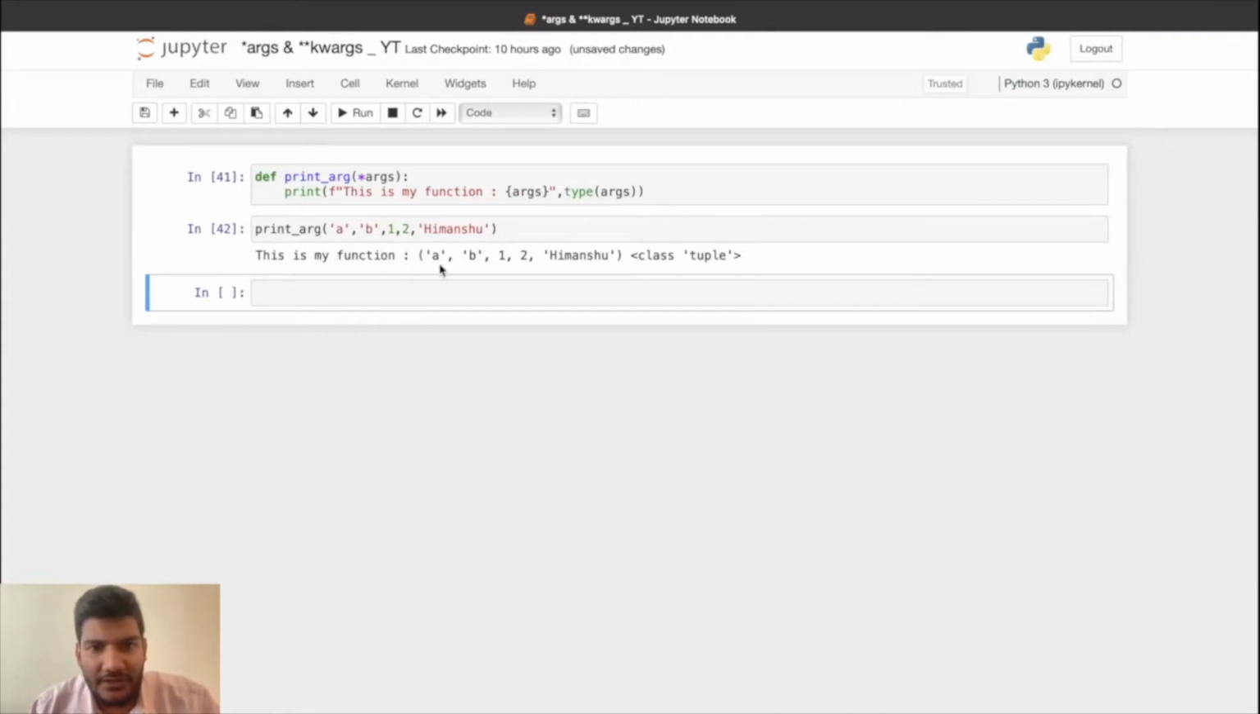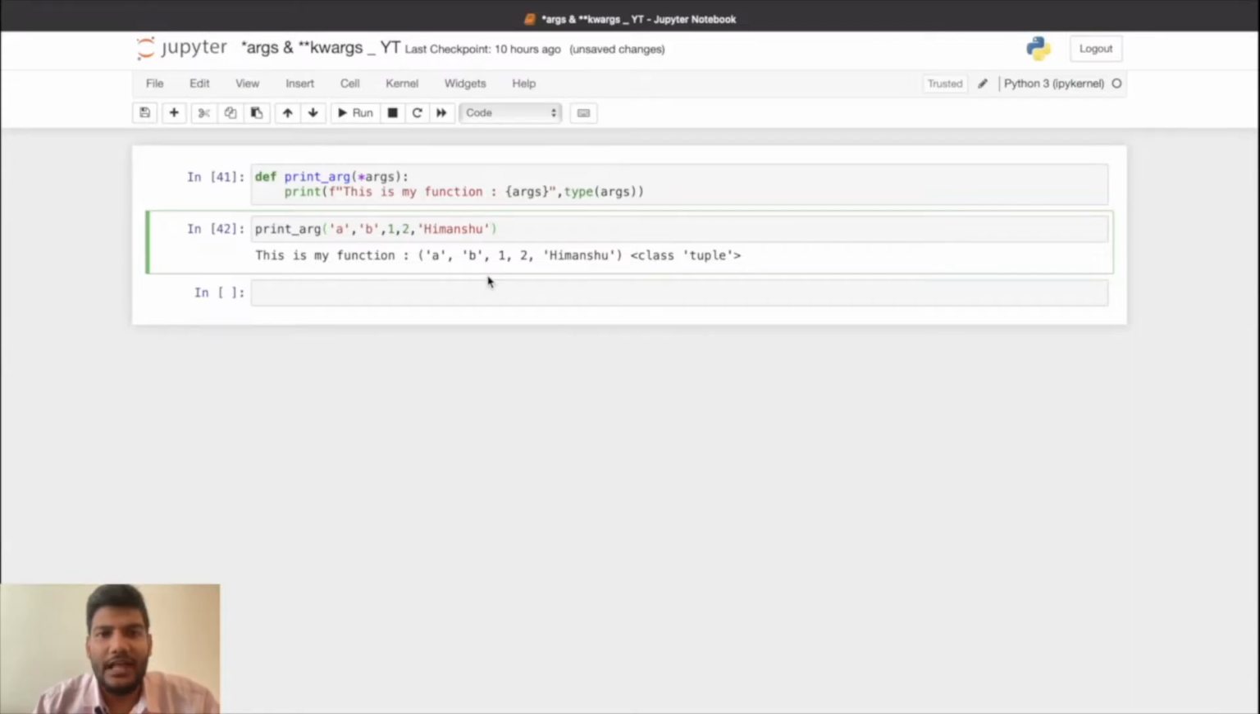So this is my function, and it has printed the values a, b, 1, 2, and Himanshu, and obviously the class of this args is tuple. Now as I said, this is not limited to the number of values passed during runtime, so you can pass as many values as you want. So let's include one more value, 23, and see if this works. So at runtime it has taken this value as well. So this clearly shows that if we are not clear about how many parameters we have to pass in a function, we can use this star args here.